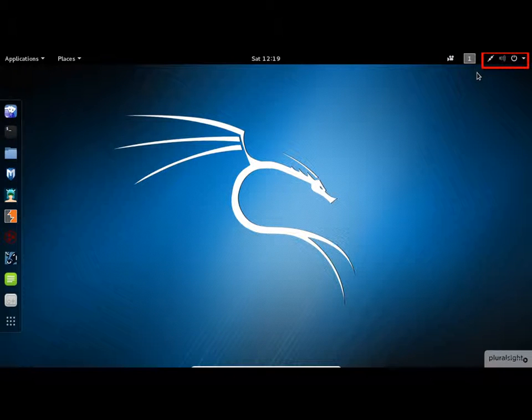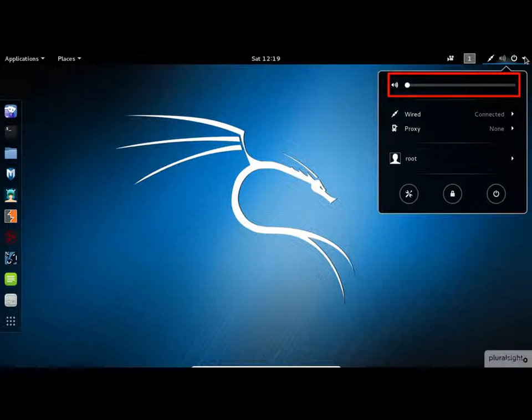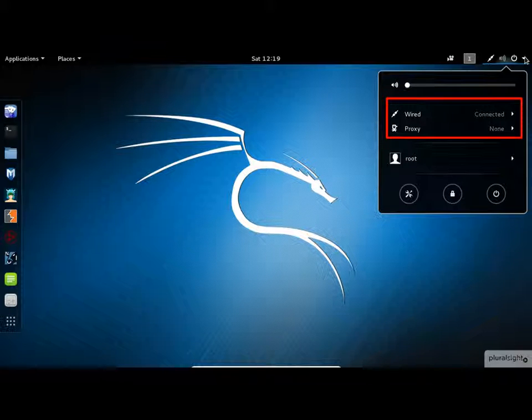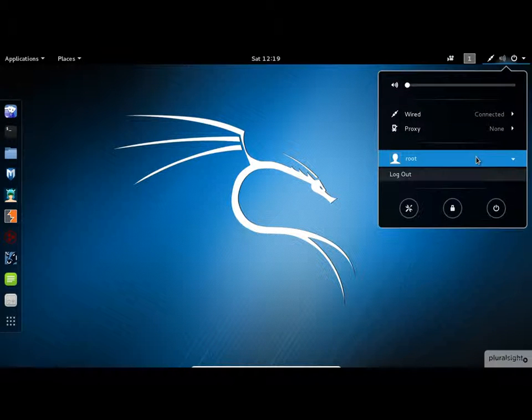In the top right corner, we have access to some quick settings. First, you can control the volume. Below it, you can control the internet connection and the proxy servers in case you have. After that, you have a logout shortcut if you want to quit your user session.